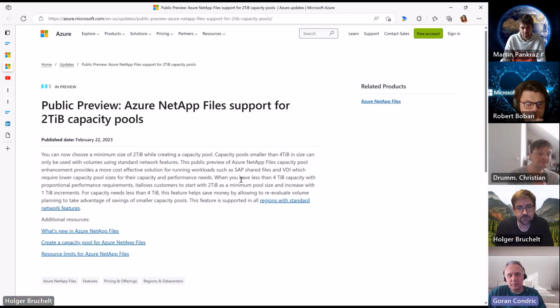I mean, in the past they needed to buy 4 terabytes. I mean, basically already overpaying here. It's lower now. So it's helping a customer to reduce the cost in the case they use NetApp. So some nice improvements, definitely.